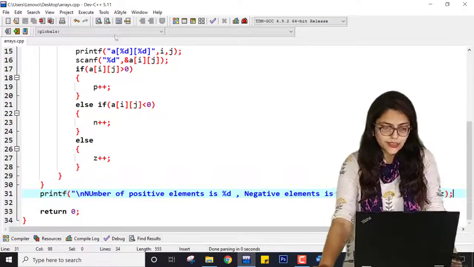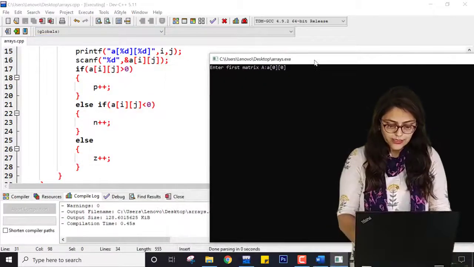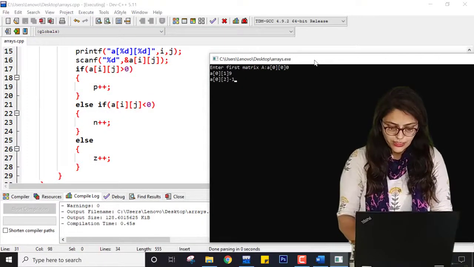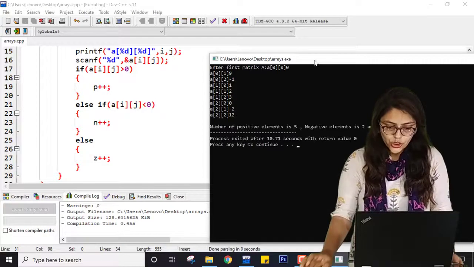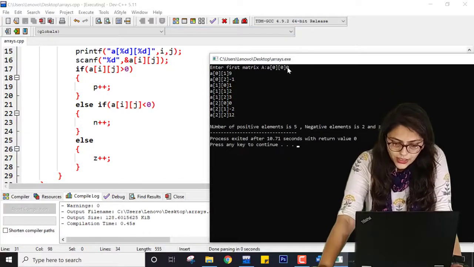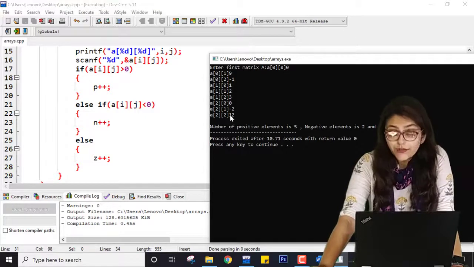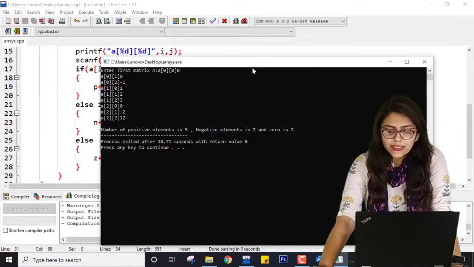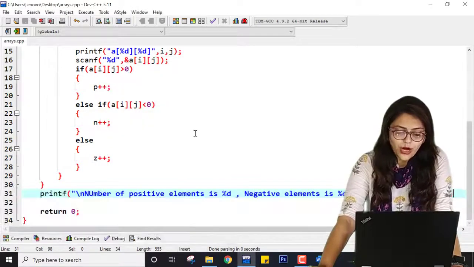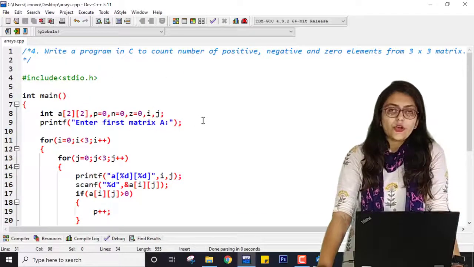Right. So if I just save this program, compile it and run it, I am entering say 0, 9, -1, 1, 2, 3, again 0, -2, then 12. So the number of positive is 5, is it correct? So 9, 1, 2, 3, 4 and 5. Yes, it is correct. Then negative is 2, yes, and 0 is 2. So this is how you can write a program to find the number of positive, negative and 0 elements in your array.